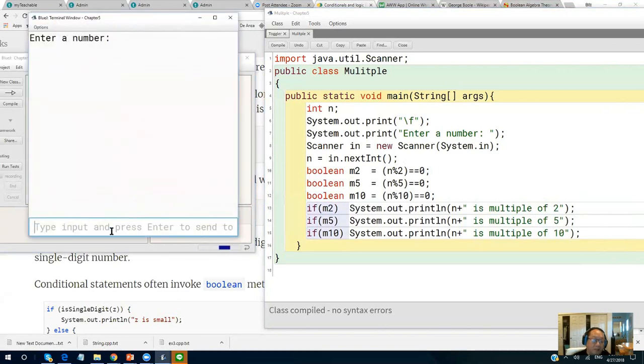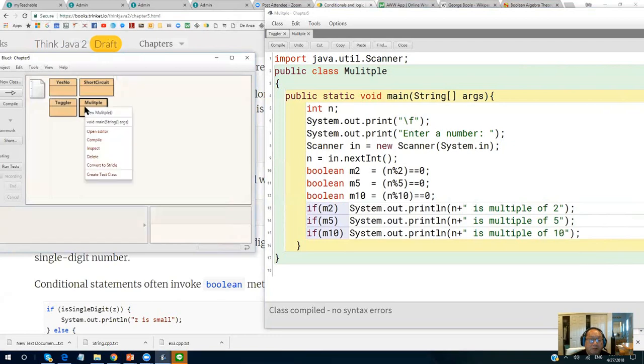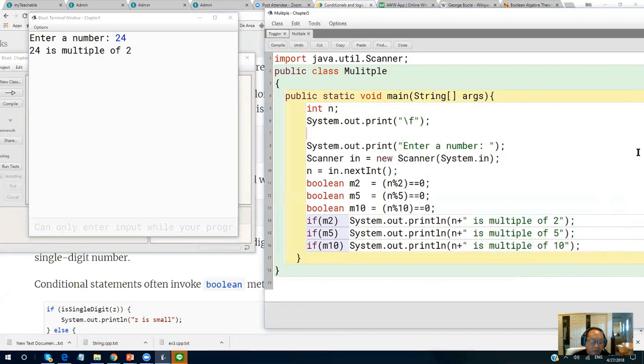Say here I say 110, right? And here I say, right, it's only a multiple of 2. And if I want to make it work for many times, I can do this.